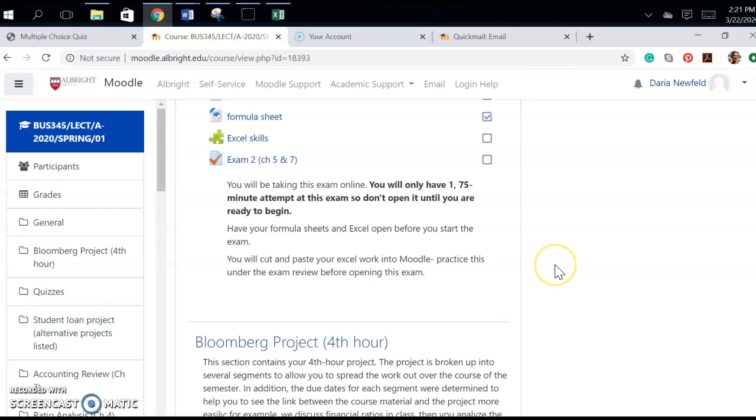Cut and paste your Excel work into Moodle, and make sure you practice this as many times as you want on the practice exam that I have down there for you under exam 2. So that should give you all the information that you need to complete this stuff online, and good luck.